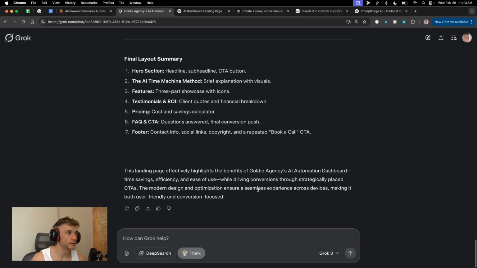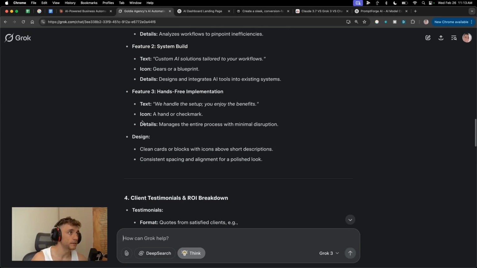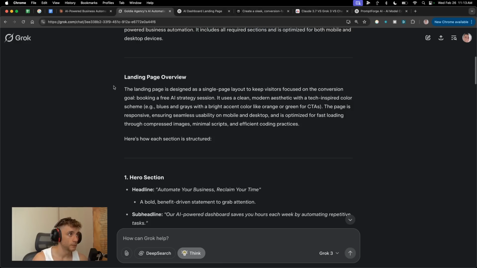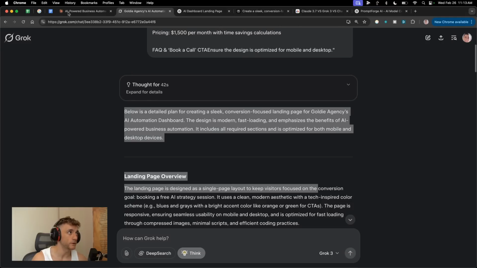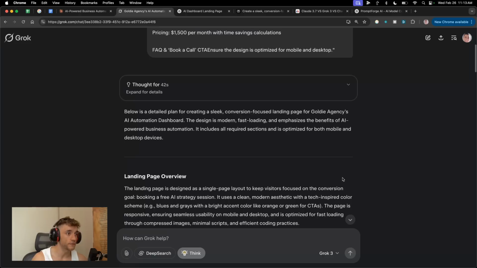All right, let's have a look inside Grok. So Grok actually didn't create the HTML for us, which is not ideal. We do want it to figure that out straight away, just like Claude has, and it's failed in that respect, right?